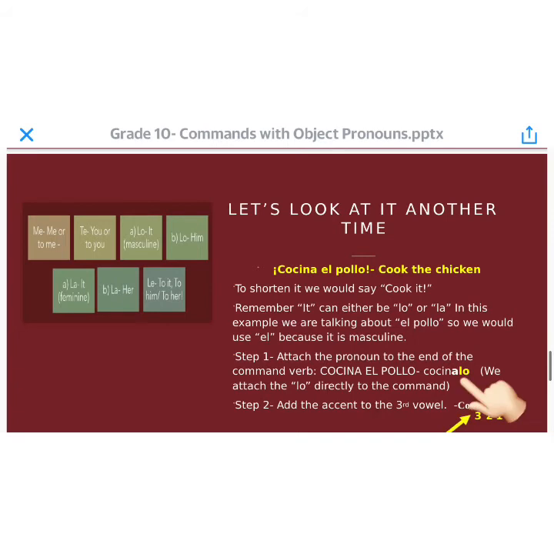Now step 2, we're going to add on the accent to the third vowel. Remember, you start counting from the end of the verb and you only count the vowels. So we start from the O, then we move on to the A, and then finally we have the letter I. So we would add on the accent over the I, so we get cocínalo.